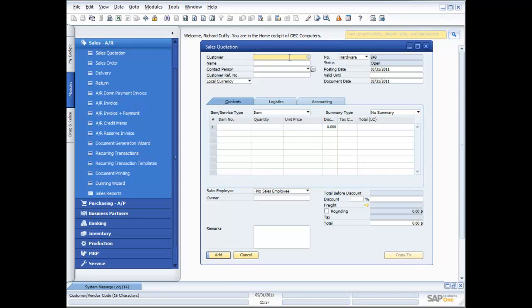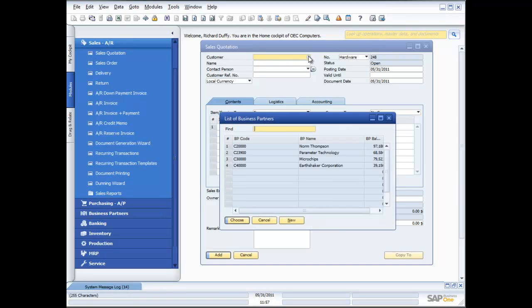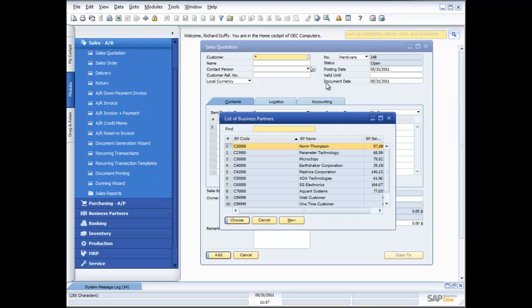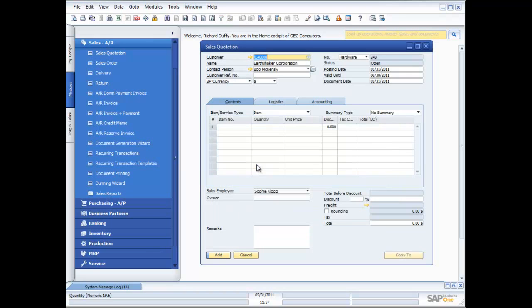First thing I need to do is choose my customer. I can do that from the drop-down list here, or I am able to go in and do a search, simply by putting in a wildcard and pressing enter, and it'll give me a list of all the business partners I can choose from. In this case, I'm going to choose Earthshaker Corporation. Again, that's the one we're going to use for most of the demonstrations. It's giving me the ability now to specify who was the contact person at the customer that put in the order. In this case, it's Bob McKensley.